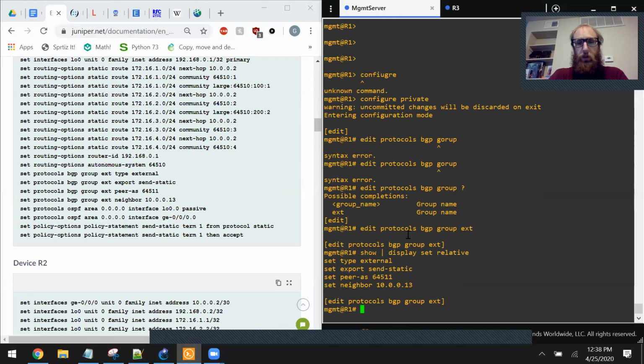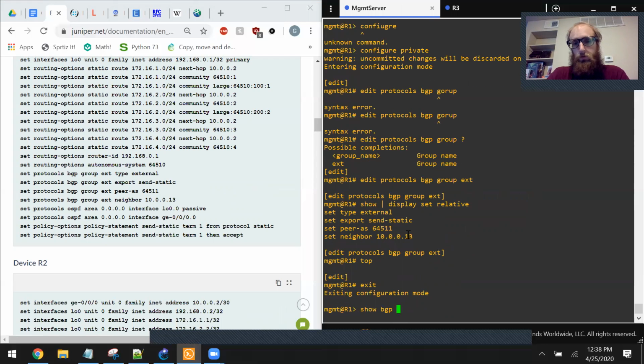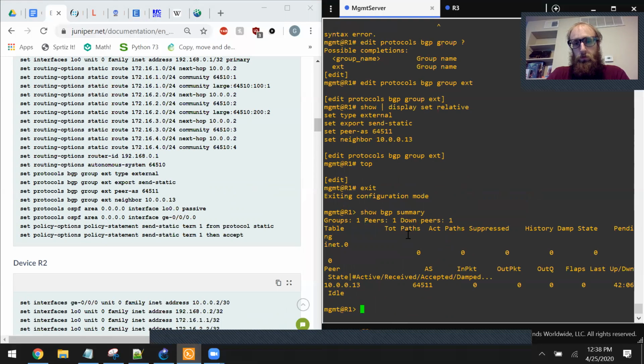Okay, everything looks good there. Let's verify that the BGP neighborship is up. Aha, so it's in idle. So let's see if the connection between the two is up.